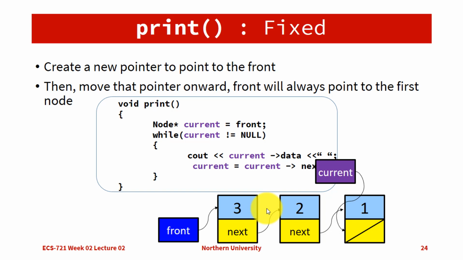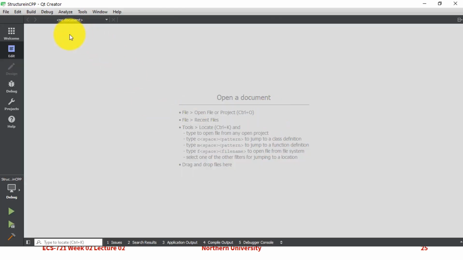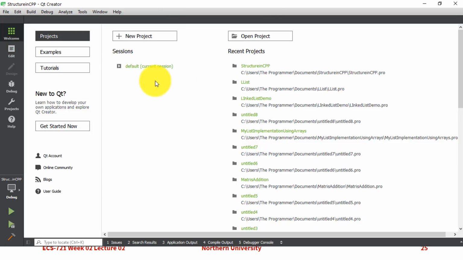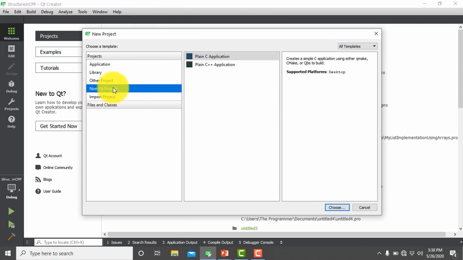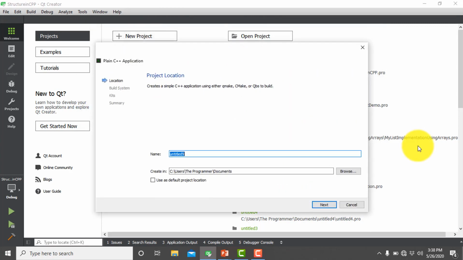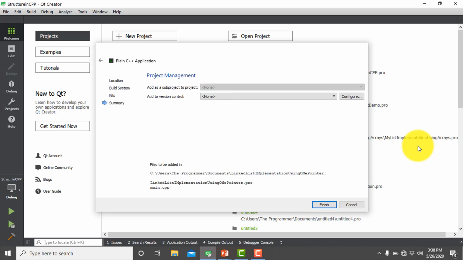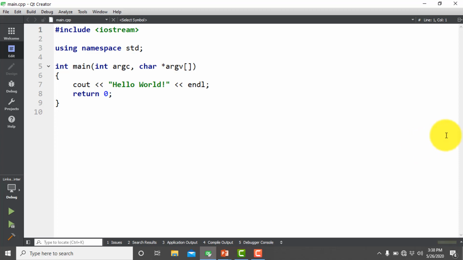So I hope that these two member functions are clear to you, and let's go to the Qt Creator and implement our linked list class and implement these two member functions along with the constructor and the data members. So here I'm in Qt Creator, and I'm going to create a project, non-Qt project. It's going to be a plain C++ application, and I'm going to say linked list implementation. It's using one pointer, because we're going to talk about doubly linked list some lectures later.